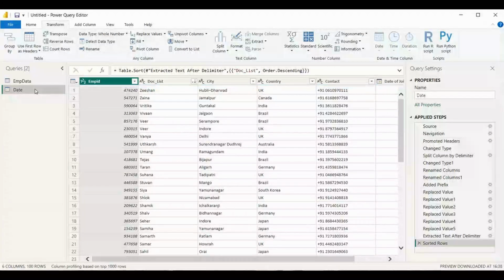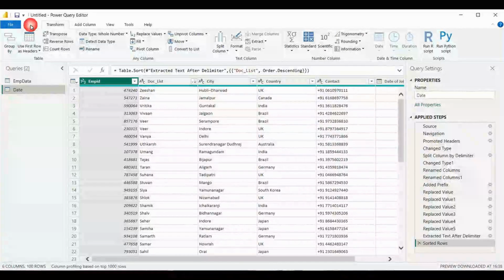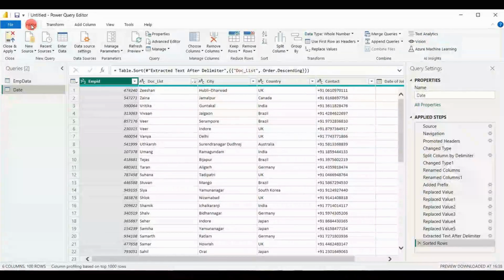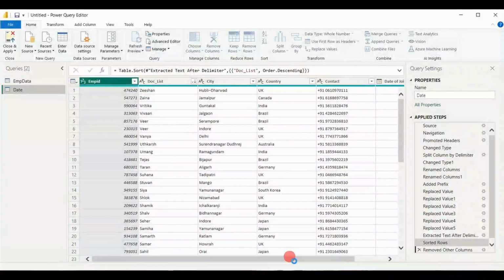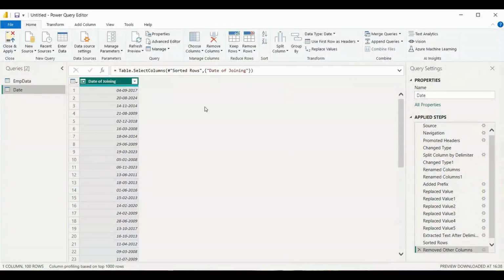Hit enter. So the name is changed to date. Here we'll keep only the date of joining, and the rest we will remove. So we'll come here, Home tab, and choose columns, remove all the columns, and just keep the date of joining. Click OK. It is there only.